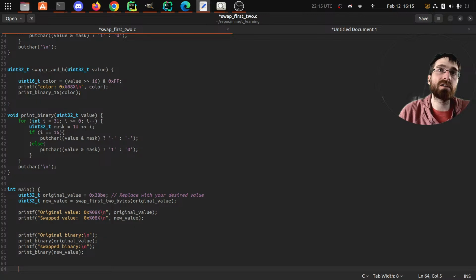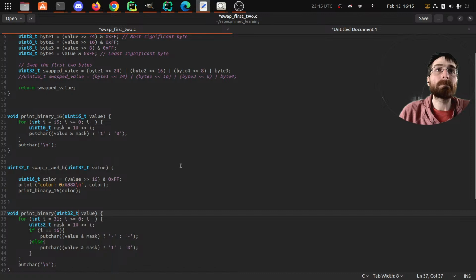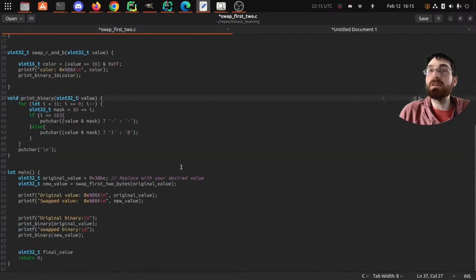So we just say, let's just say another one, uint32_t final value. You could just declare it above at the very top. You repeat the type of the function. Yeah, sorry, that's what's done in header files.